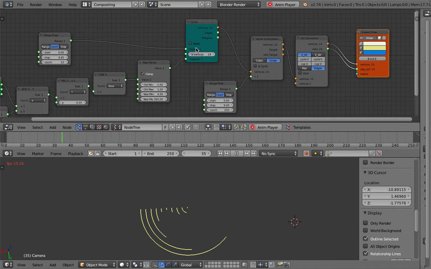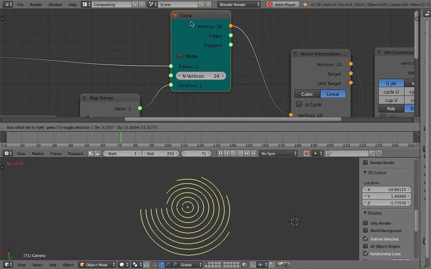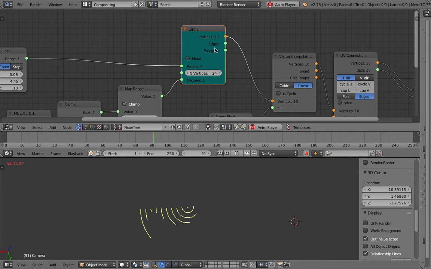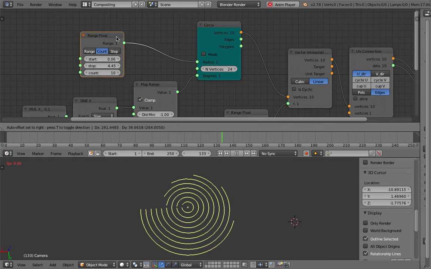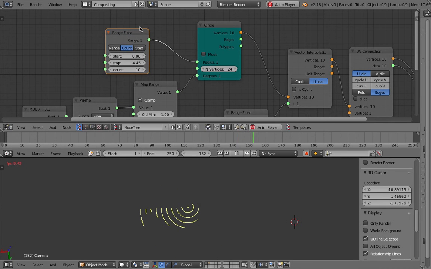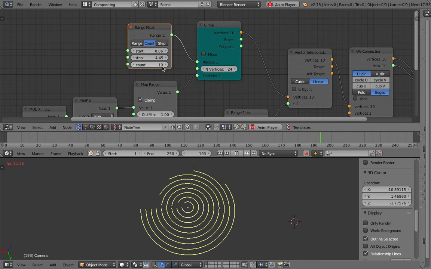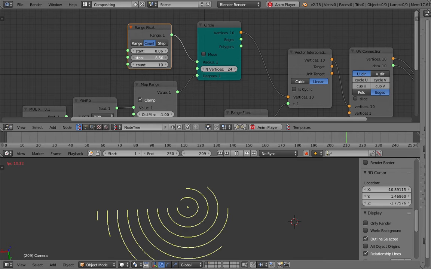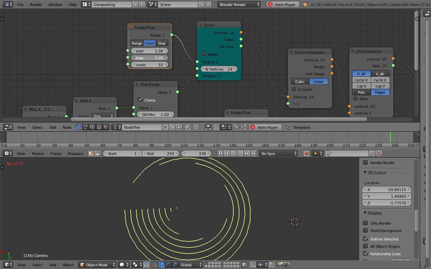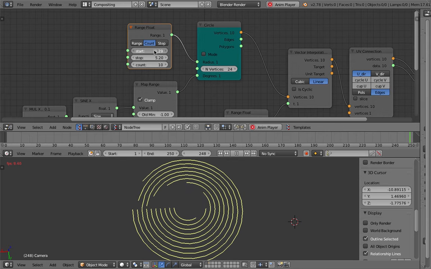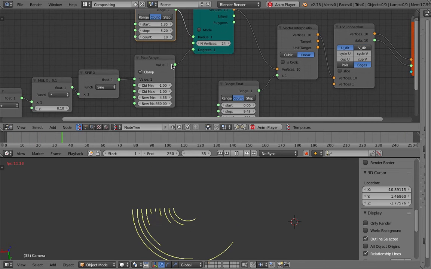So what's going on here? I'm gonna do a breakdown real quick. I start with a circle, right? And with the circle, in order to have multiple circles, I have this range float plugged into the radius, and I have 10 of them. I can do the scaling, just controlling the smallest circle and the largest circle. That's pretty obvious. Okay, we are done with that.